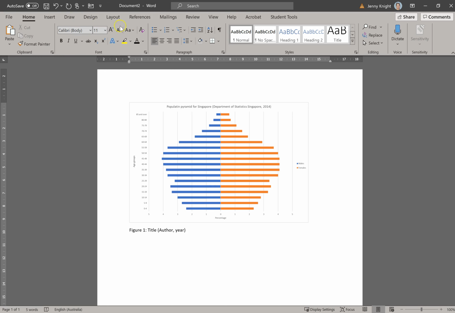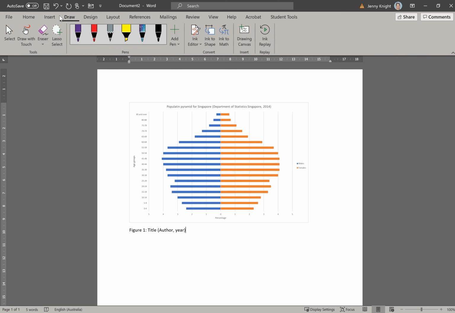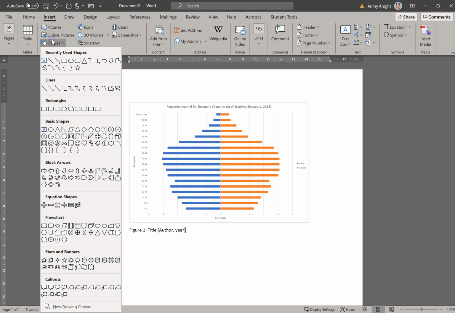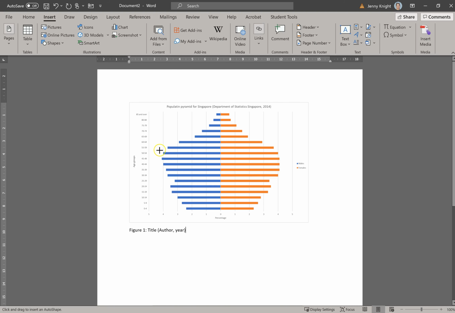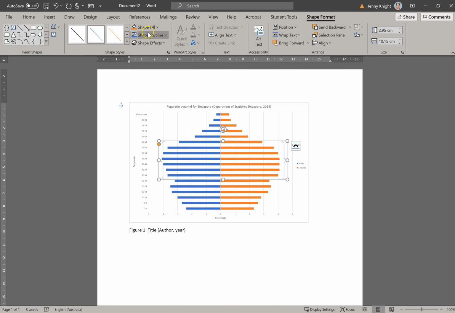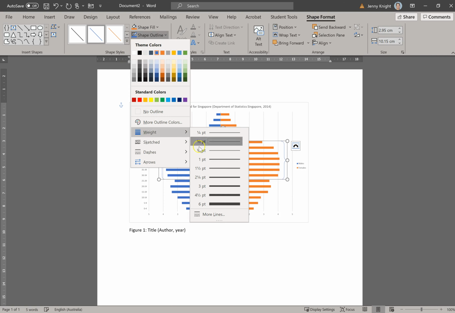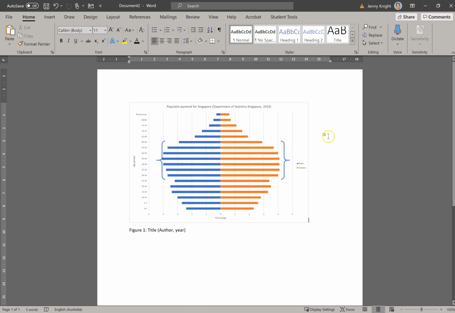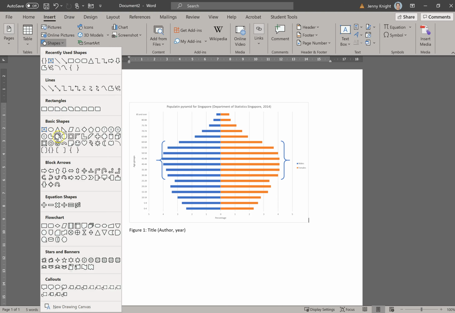You can also start putting in some shapes to illustrate some of the patterns. So I would start putting in some of these blocks. And then that gives you the ability to start talking about them. So we can make them thicker. And then you can put a text box to the side and explain what's happening here. That's in insert and shapes.